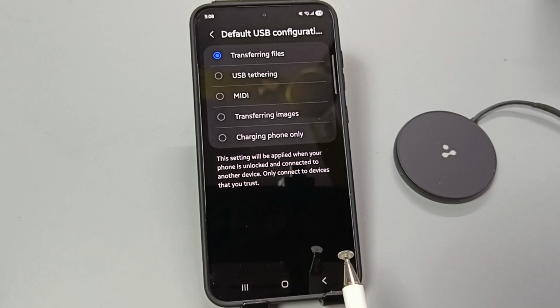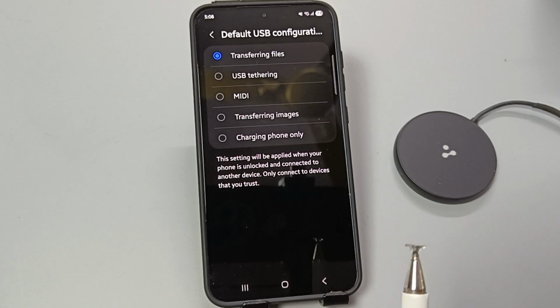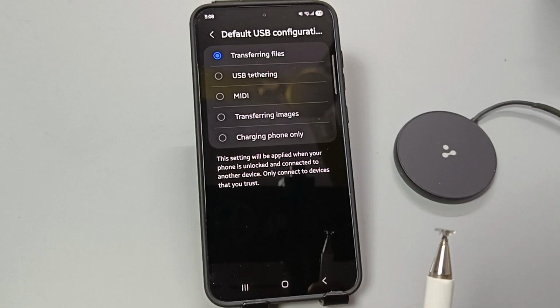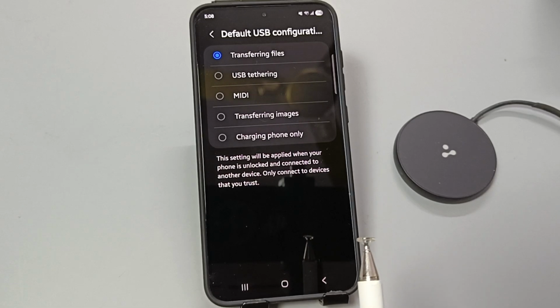Okay, so after this one you can easily use the USB. You can easily connect the USB to your device. So simply in this way we can use the USB OTG on this device.